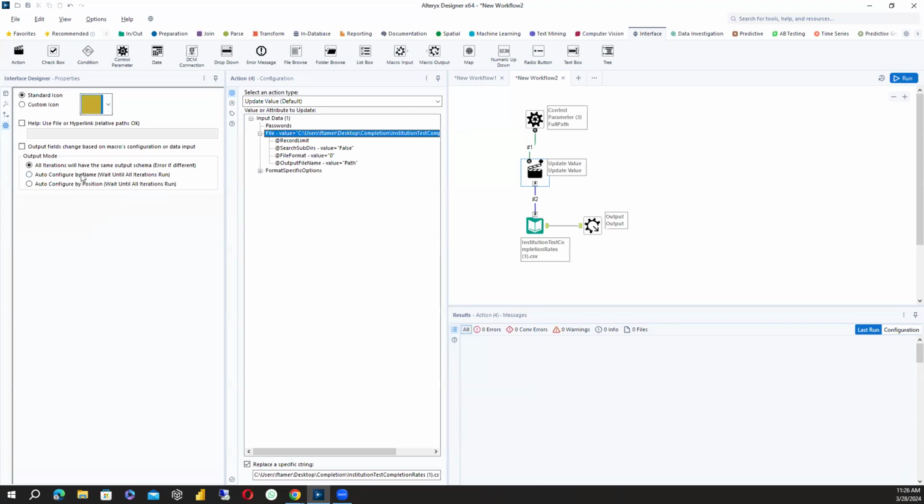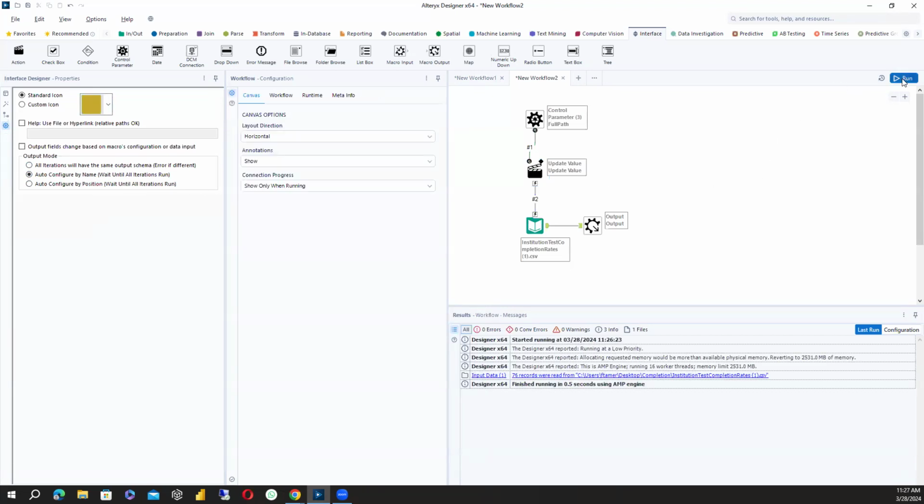For this macro, if all the files have the same schema, you can keep this. But if you're not so sure and the files might have a different schema, you can definitely choose the second option. In my case, all the files have the same schema, but just to be on the safe side, I'm going to still choose the first one. Now, I'm going to run this, and then we just have to save this as our macro.